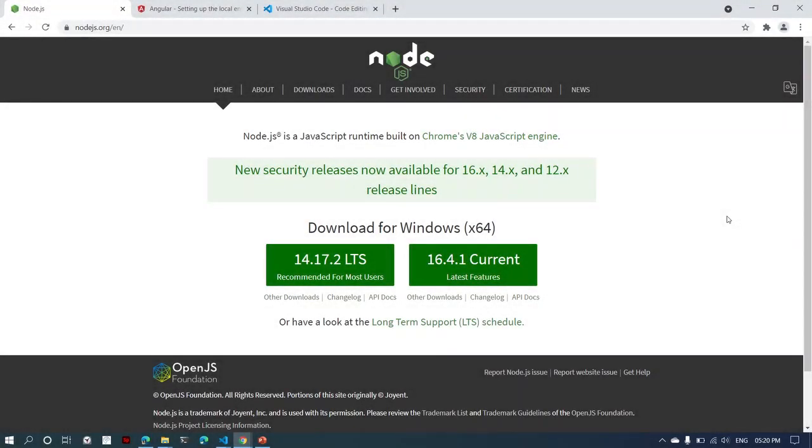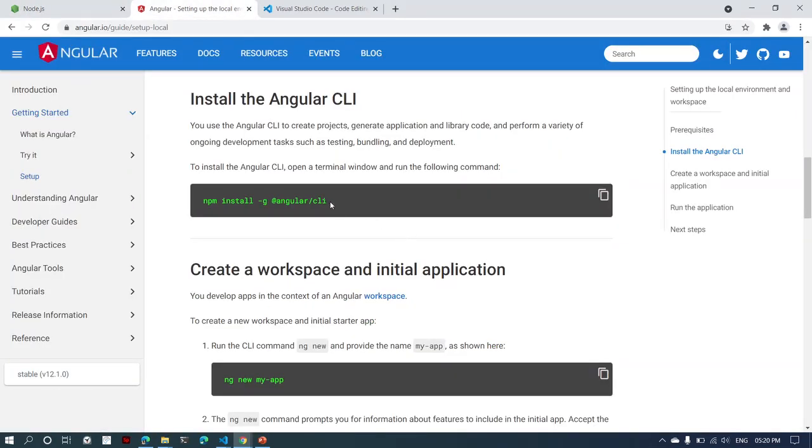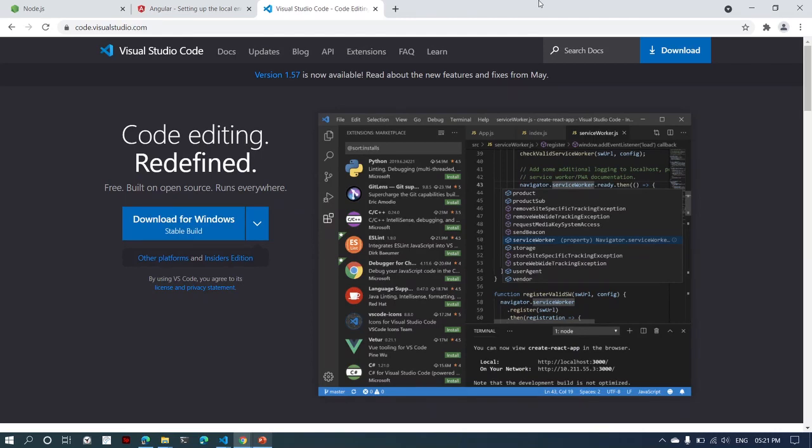Let us see our prerequisites. Number one, Node.js, either your LTS version or the current version. Number two, the Angular CLI. For installation, kindly install via npm install -g @angular/cli. If you already have it, it's okay. To create your first Angular project, type ng new followed by your application's name. The third is the IDE; I'm going to use Visual Studio Code, one of the most popular IDEs. So these are our prerequisites. Let's move on to our next step.